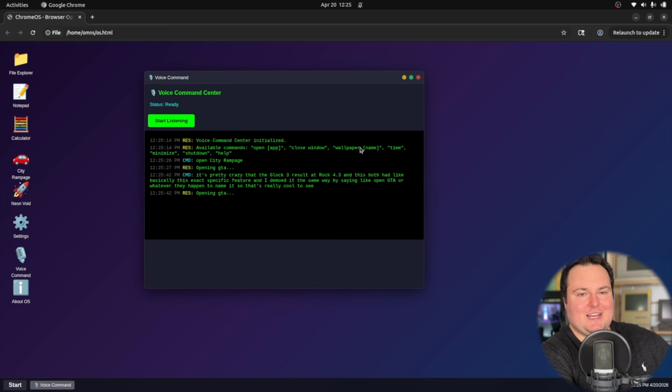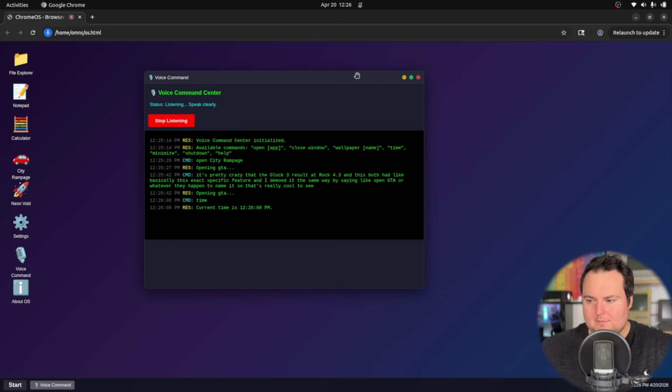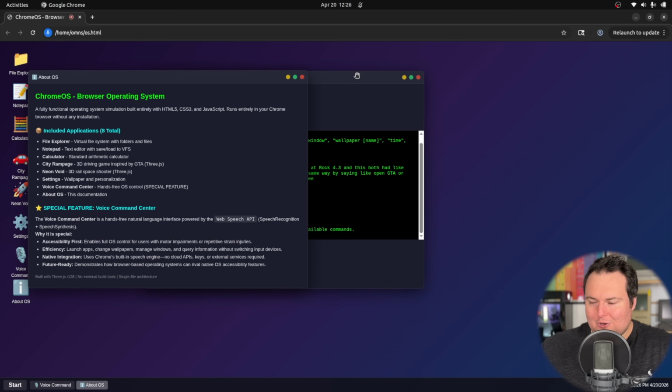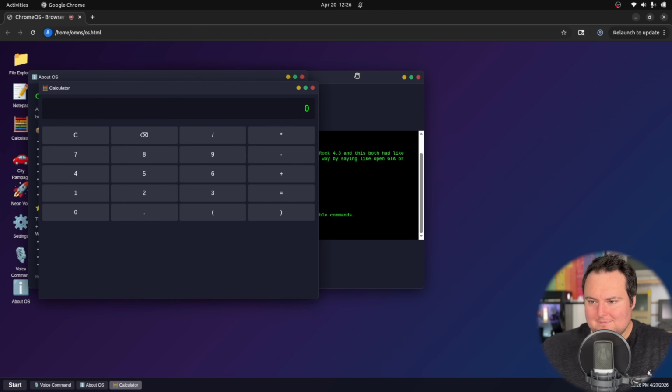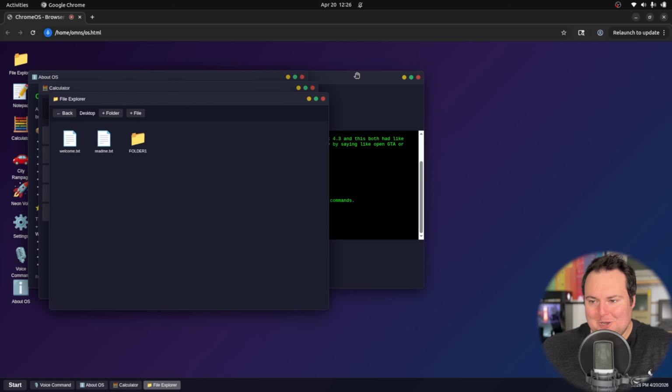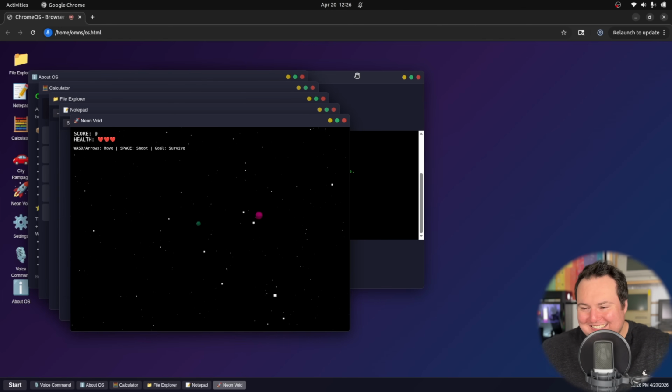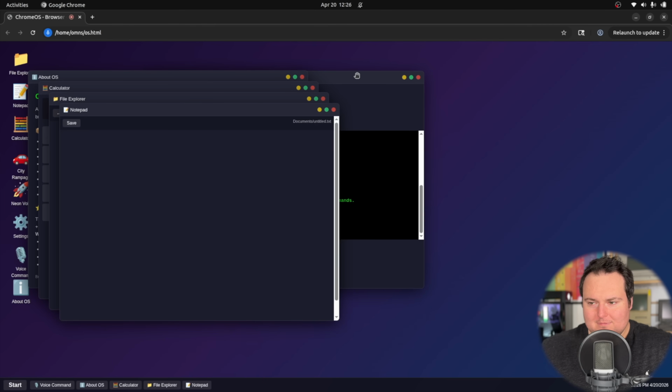And apparently it can tell us what time it is, so let's try that. Time. The time is 12 hours, 26 minutes, and 8 seconds p.m. Open About OS. That was fast. Open Calculator. Open File Explorer. Open Notepad. Open Neon something. Good. It infers. Oh yeah, I can hear me. Shut down. Shut down. Restart. Quit. Quit.